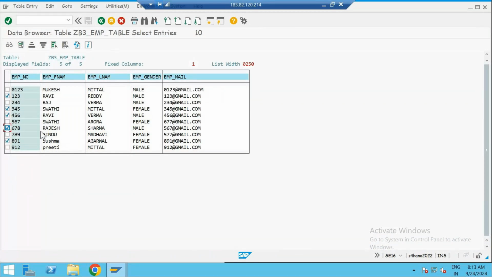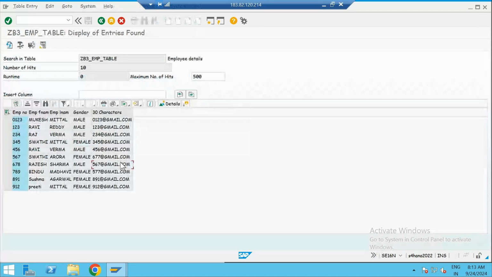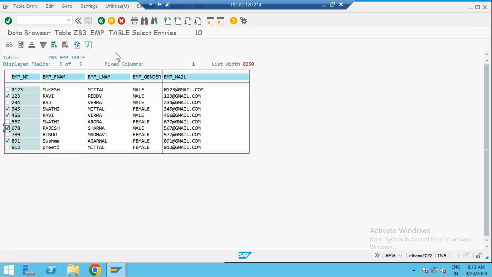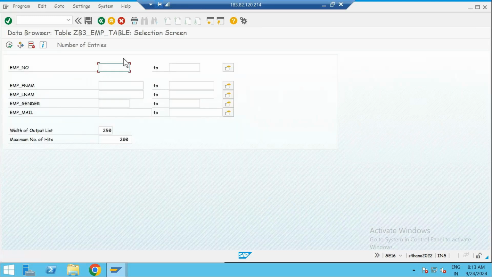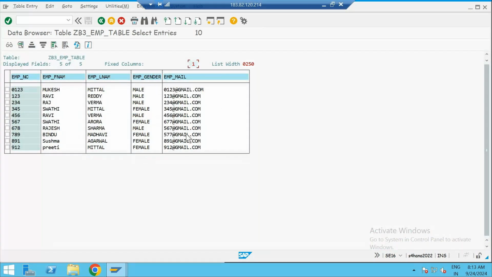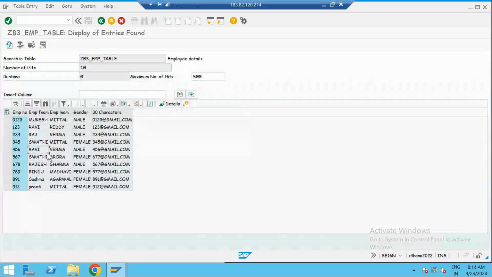Okay, that is the difference between SE16 and SE16N. SE16N looks very modern, more interactive, more user friendly. This looks very old and rustic. SAP started in the 1970s, so definitely it's old. This looks like some software from the 90s, but this looks very modern. That is the reason people use SE16N and not SE16.